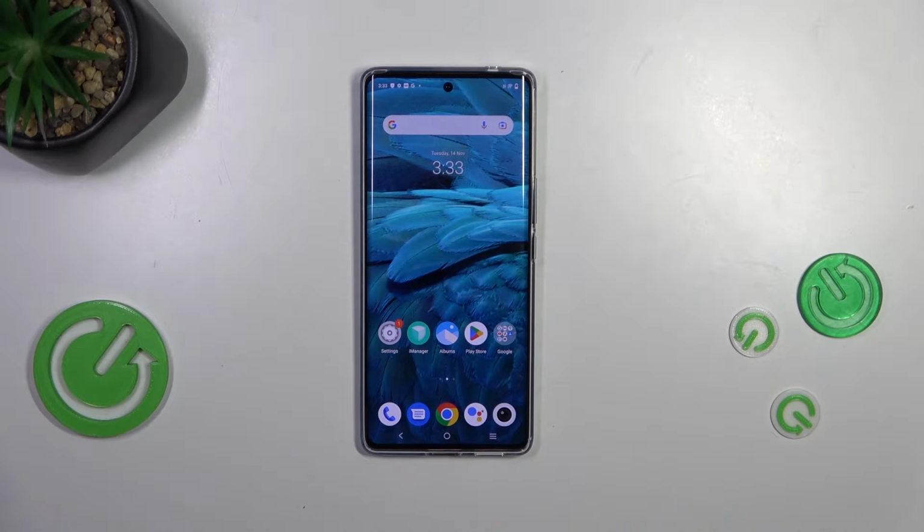Hi everyone, in front of me I've got VIVO V29 and let me share with you how to change system language on this device.